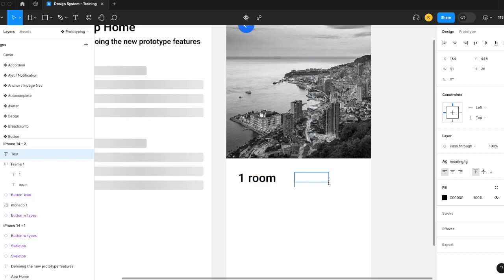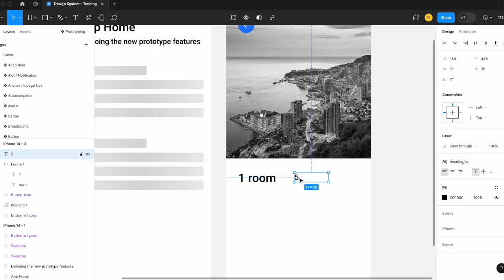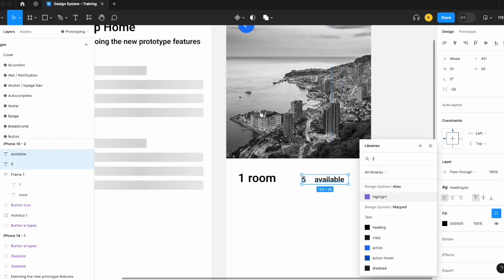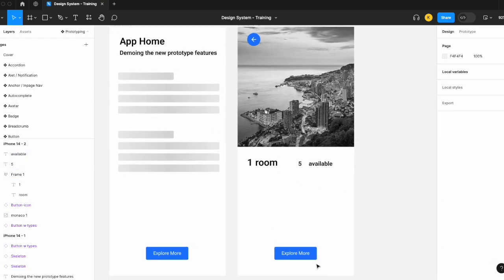So let's go 5, and we'll make this nice and small. So maybe our heading extra small and available. Select both text headings. And now let's add some buttons.